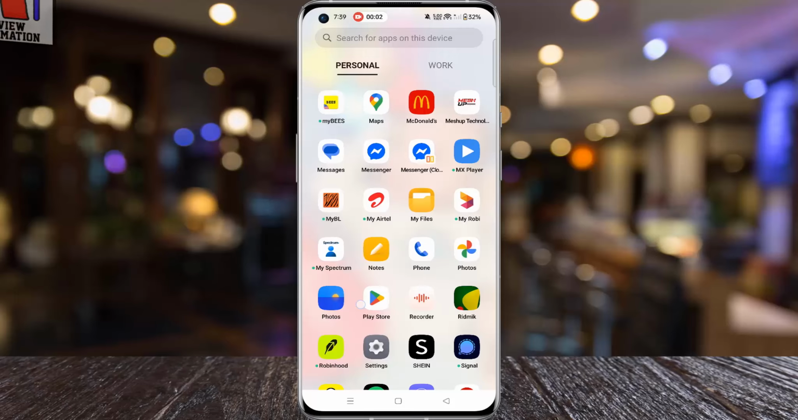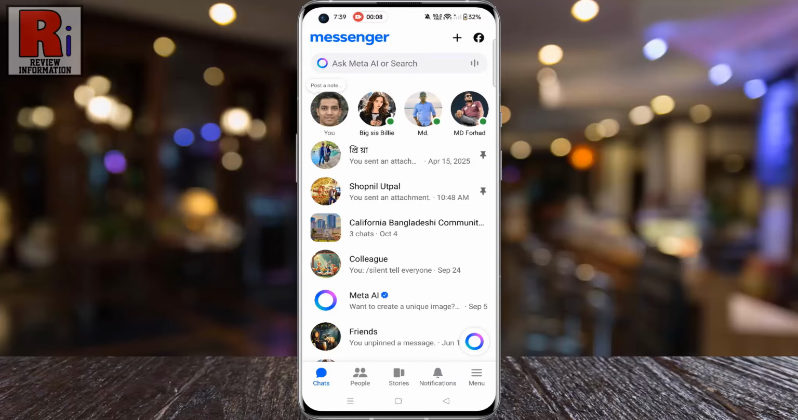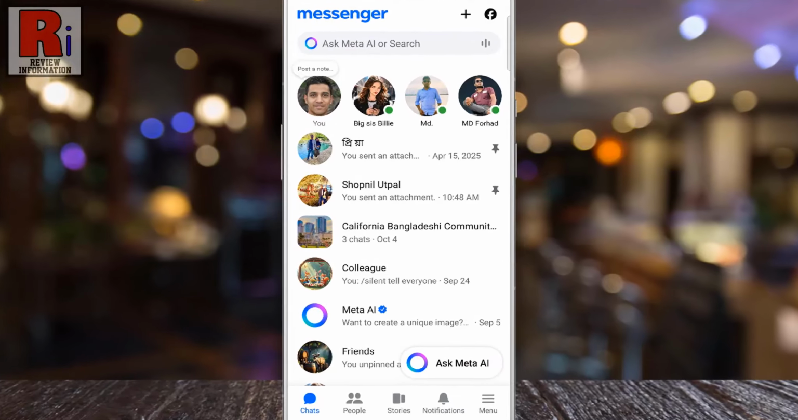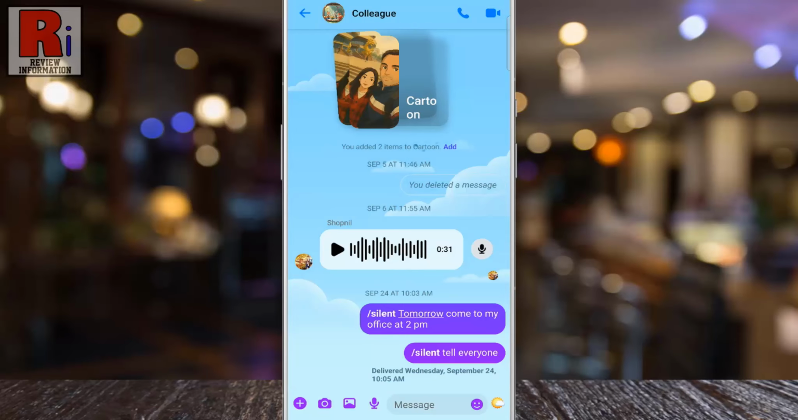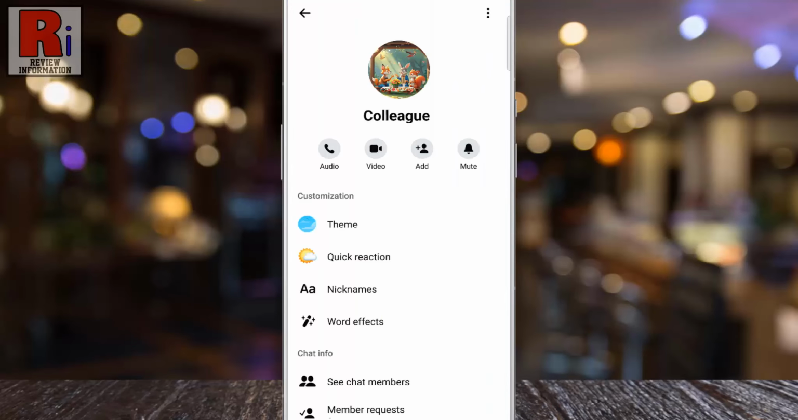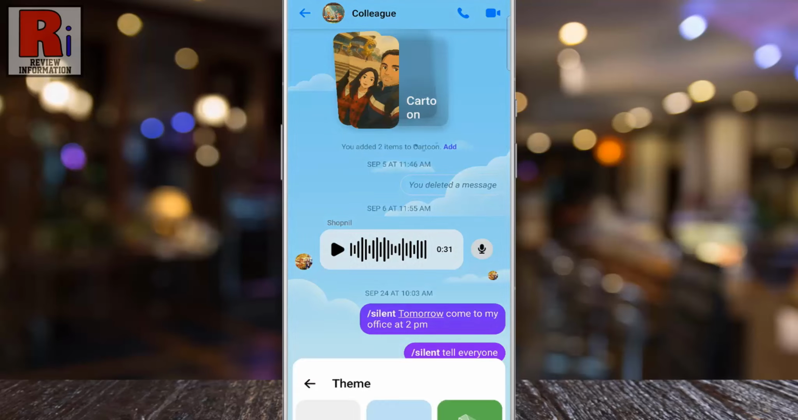To begin, open the Facebook Messenger app on your phone. Next, open the chat conversation where you want to change the background theme. Now, tap the user's profile picture or name at the top to open the menu. Then navigate to the theme option.